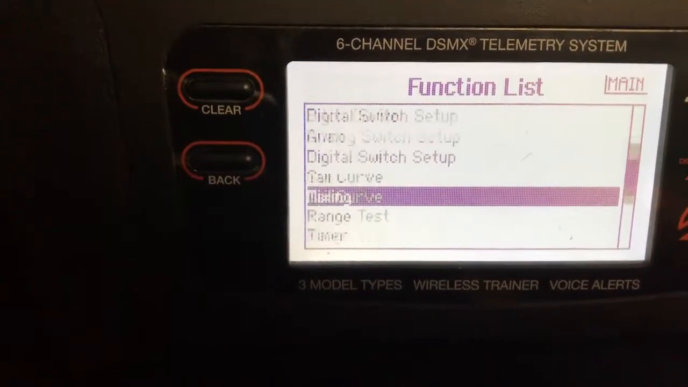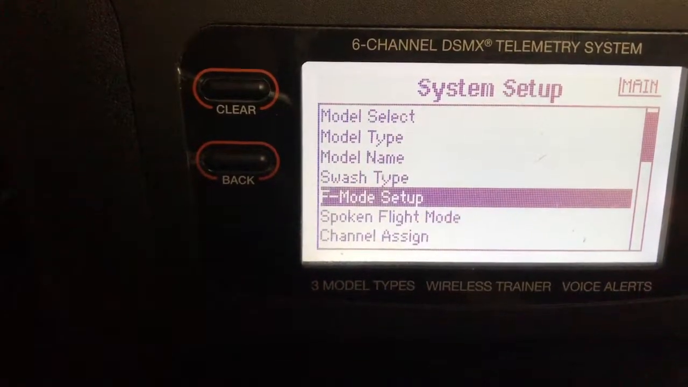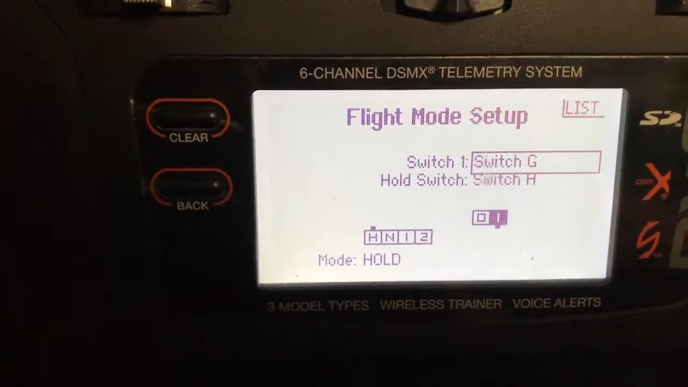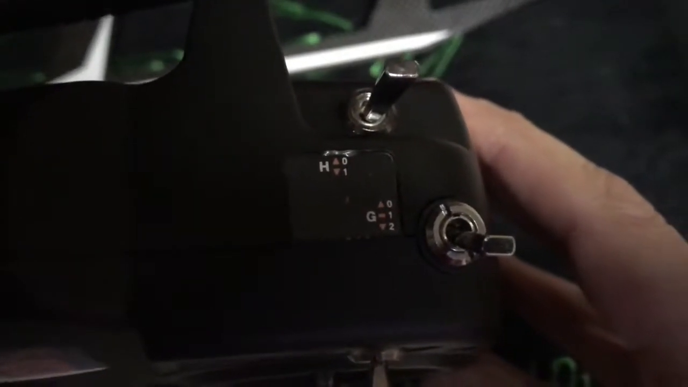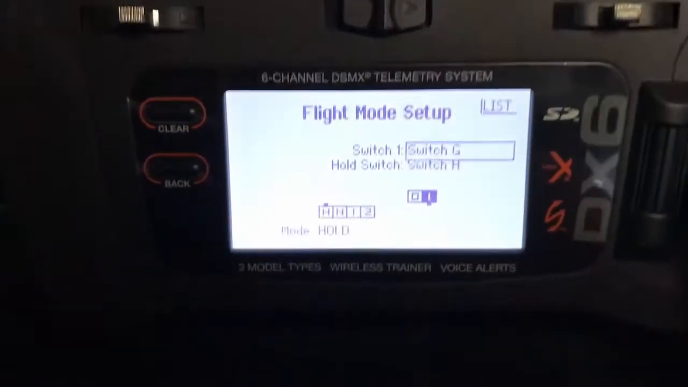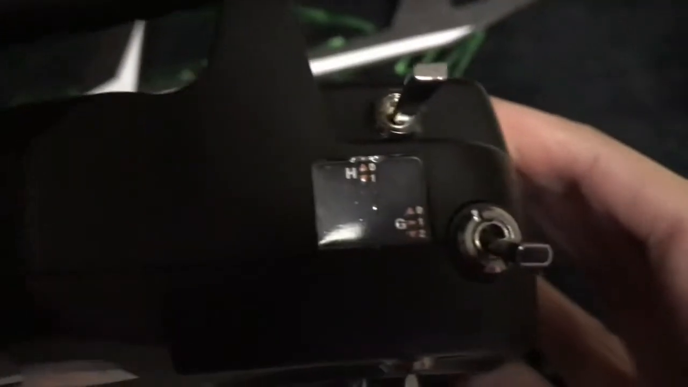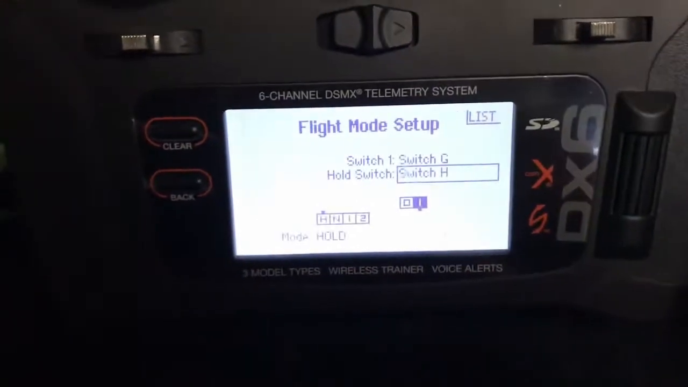Now you have to go and configure your switches properly. So go again to system setup, and on the F mode setup, which is the flight mode setup, that's where you select your switches. So I have a G, which is my three position switch to switch between the different flight modes. So the G switch is a three position switch on the top that I use to select my different flight modes, IU1, IU2, or IU3, which is RPM 1, 2, and 3 on AccuRC. And then my hold switch is the switch H, which is the one that's on the top right on the back of the transmitter. I use throttle hold on my real heli as well on that side.